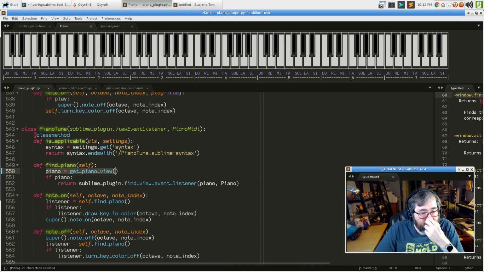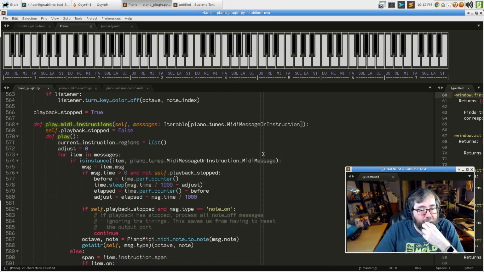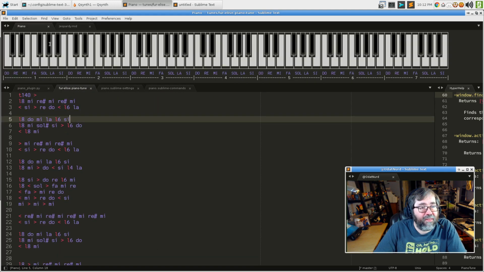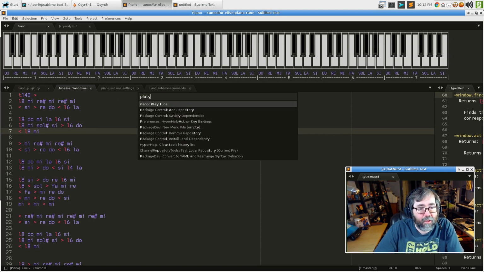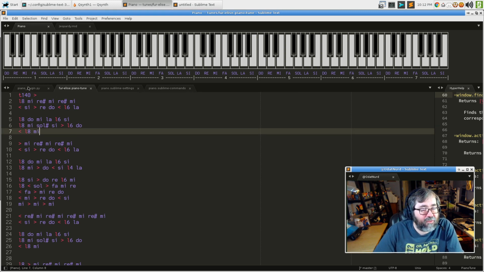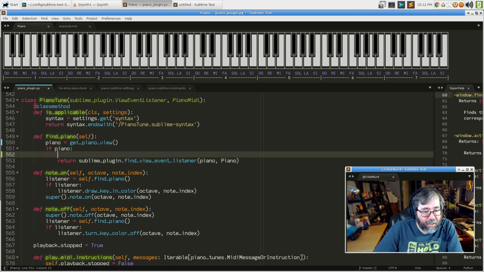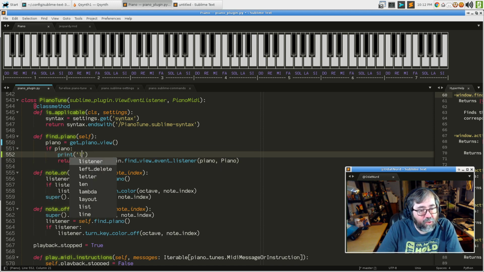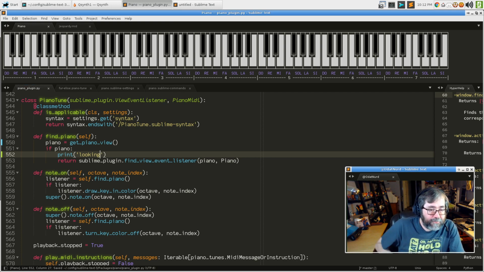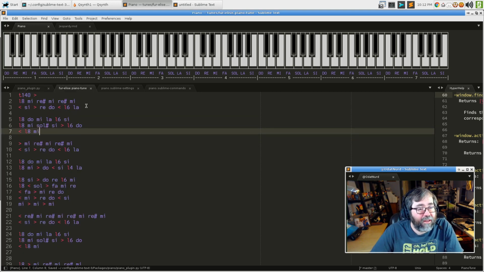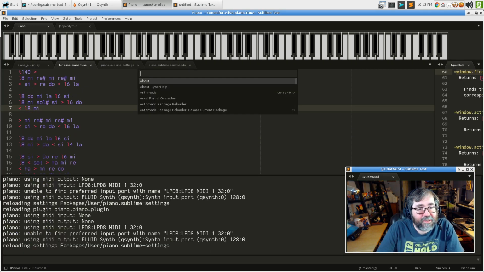This is piano tune play MIDI instruction. So I think that would be an example of this. I suppose just for our own edification, we could say spam the hell out of the console. Actually, we'll put it here. If this gets printed, then we know that this method is getting called, and we know that I understand this more than I perhaps think I do.